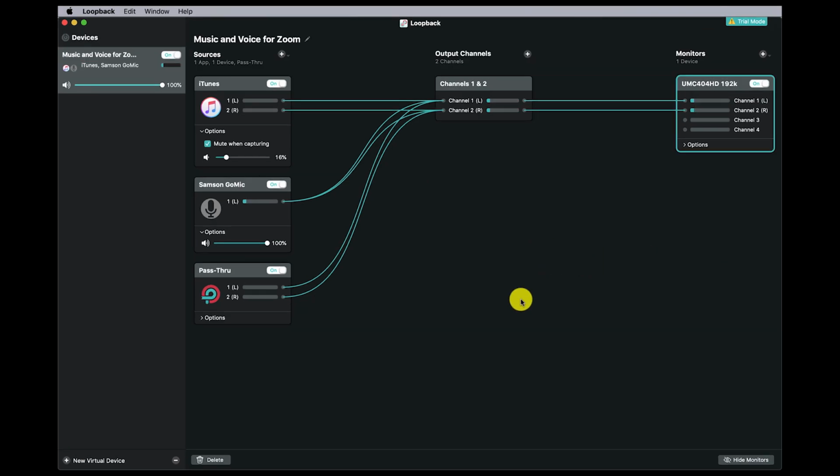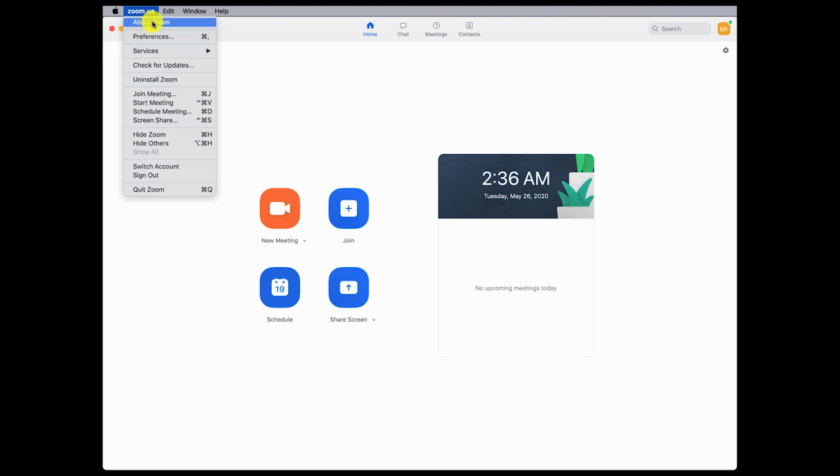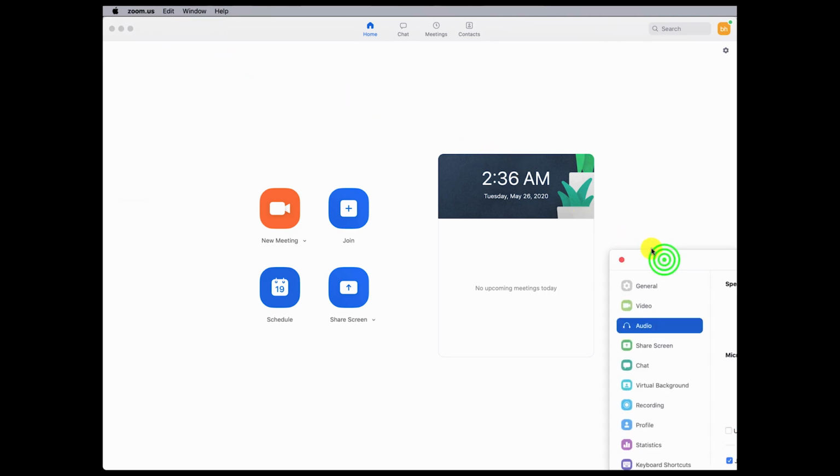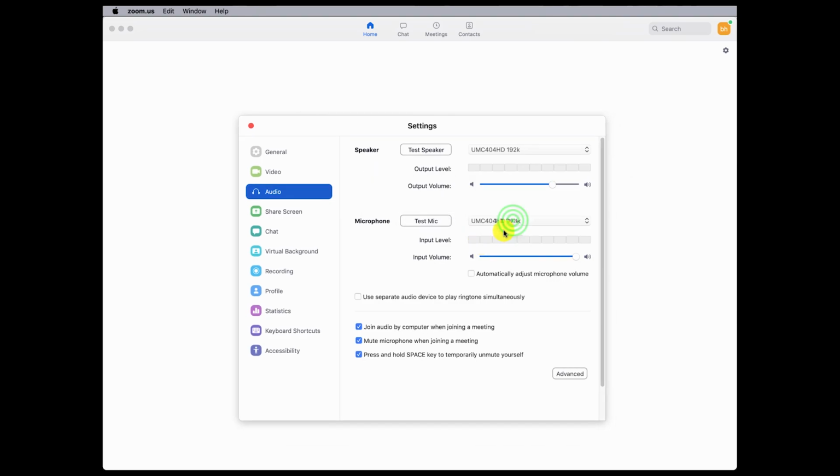Now, once you're done, start Zoom, choose Preferences, click on Audio, and in the Microphone Options section, select the name you used earlier for your virtual device. In my case, I select Music and Voice for Zoom. Now, if you didn't change the name, then you would choose Loopback here. Or if you did change your name, you hopefully will remember what it is and select that. Play your music, then click on Test Mic and speak into your microphone. Zoom will record a few seconds of your audio, then play it back. If everything sounds good, you're all set.